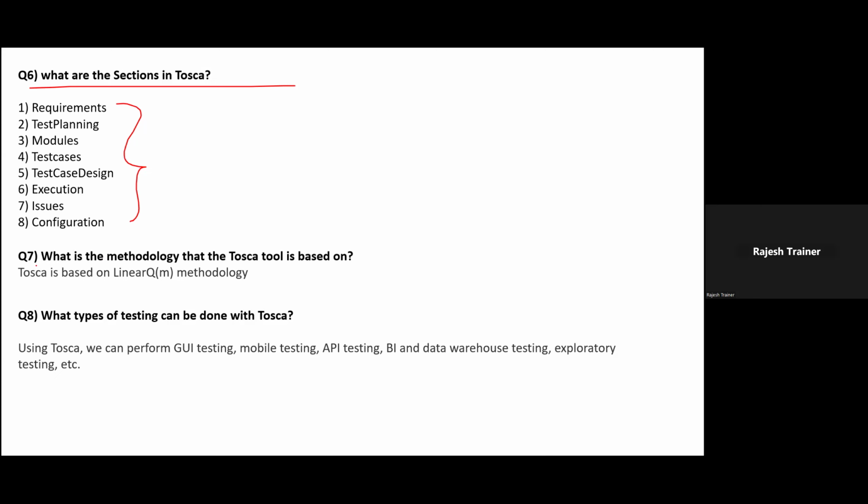Don't deep dive into it, since it is nothing on the back end, the methodology they are using. It doesn't bother us. So simply, it is based on the linear queue methodology. No one will ask it, but if somebody does, you need to know that, so just have it. The next one is, what type of testing can be done with Tosca?